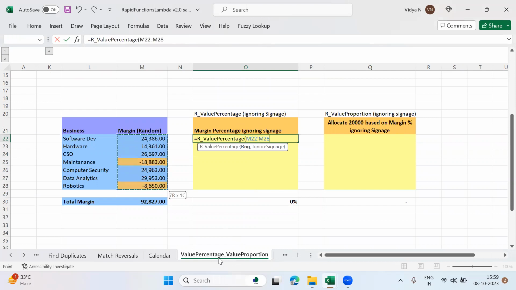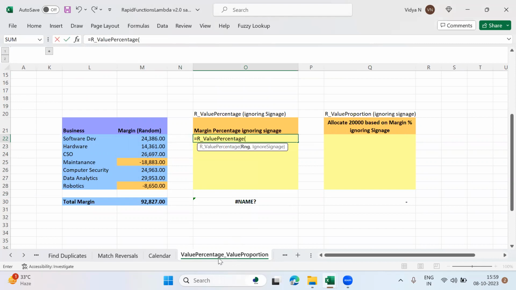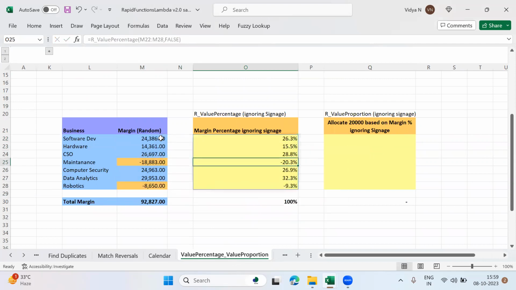If you select this, it will give you the result. If you want to ignore sign, you can, but right now I'm not going to ignore sign, so it's false. So minus 18,000 will still be minus 20.3%, and 8,000 will still be 9.3%.